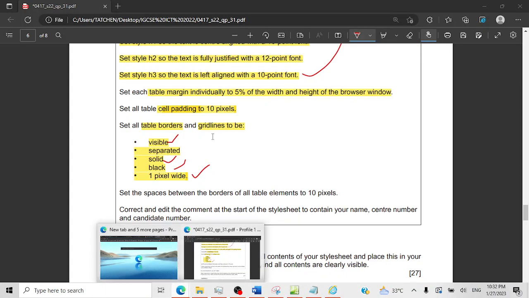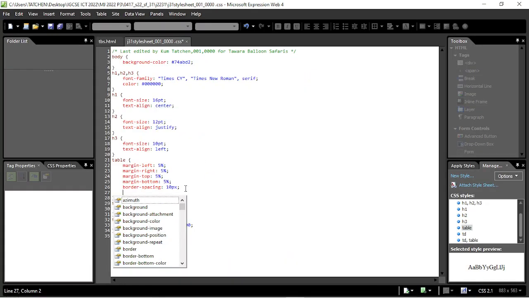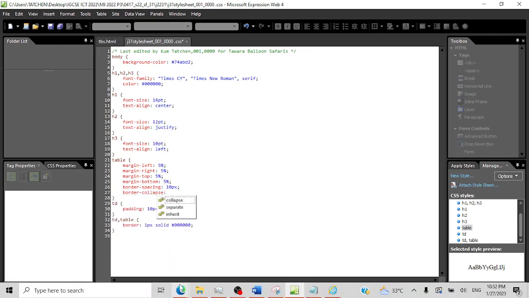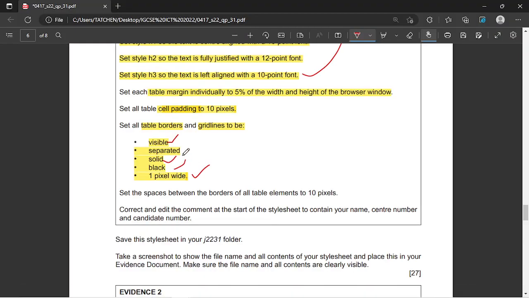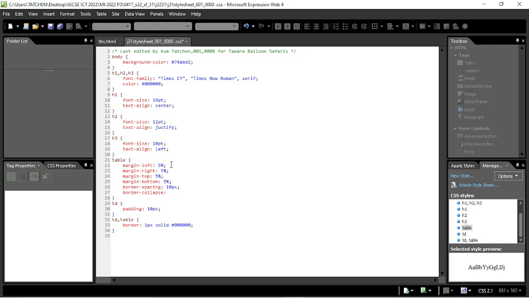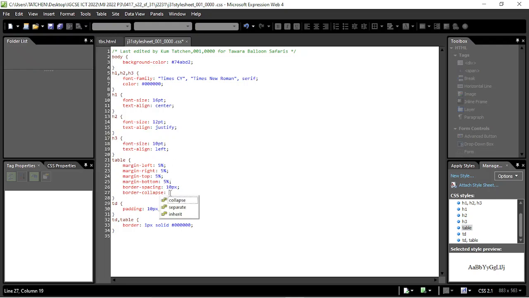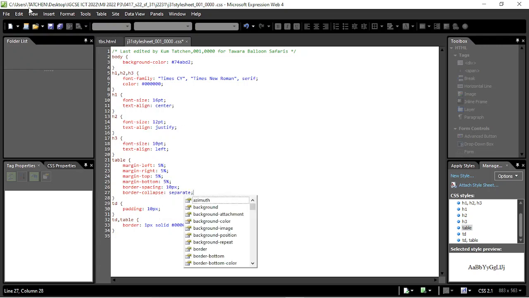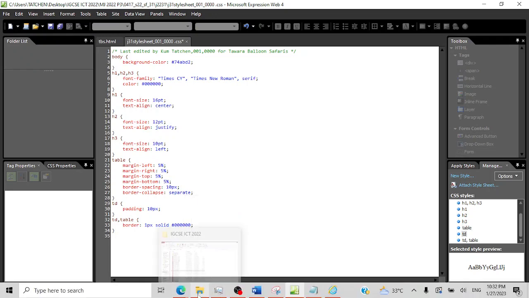Next thing, we need to do border collapse here. We do border collapse. I think this is where the separator should come in, I guess. Yeah, this is where the separator should come in. So let's do that and see. So collapse. We have separated. We'll close that, and then let me see, we are done.